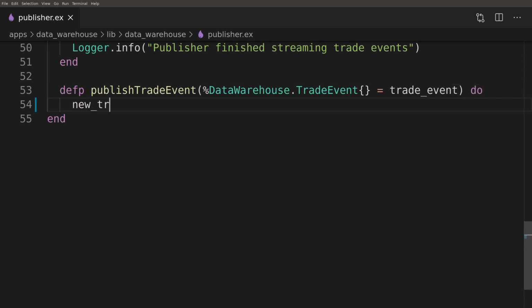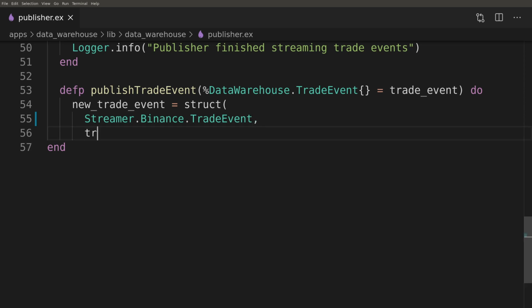The publish trade event function will convert the data warehouse trade event to the streamer trade event using the struct function as previously. Now we need only to remember about lowercasing the symbol name and we can broadcast the trade event.